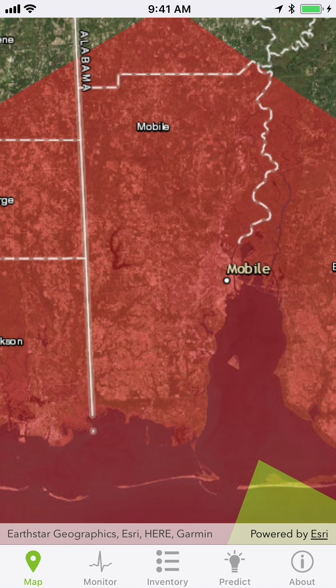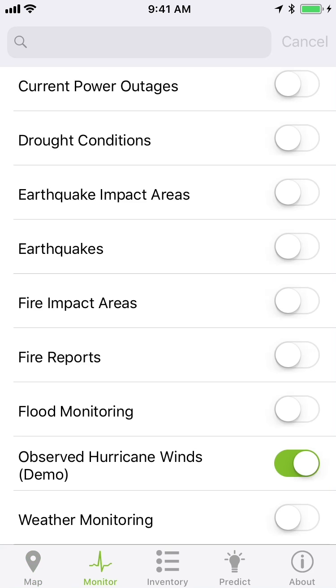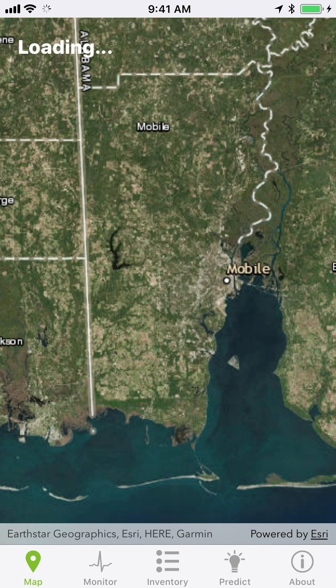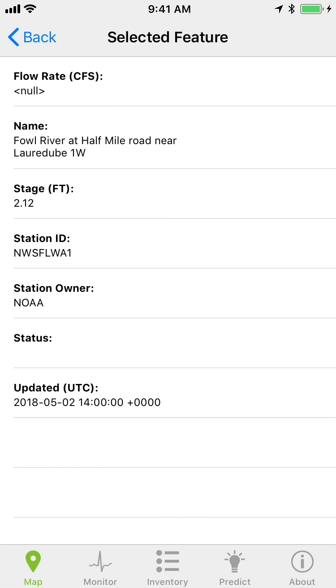For now, we're going to move on to demonstrating how to use the tool to look for flooding in our area of interest. Returning to the Monitor tab, we'll toggle off the Observed Hurricane Winds demo layer and turn on our flood monitoring layer. Returning to the map again, we can see points that represent stream gauges. Each creek that's instrumented with at least one of these stream gauges can be individually interrogated.